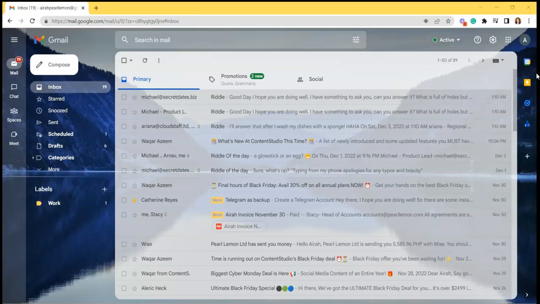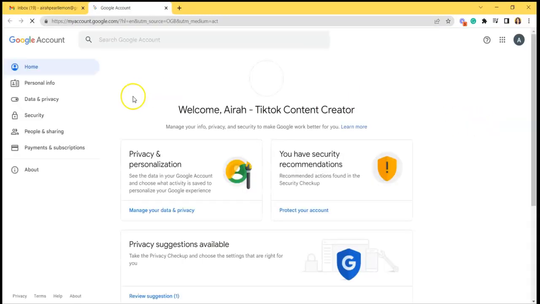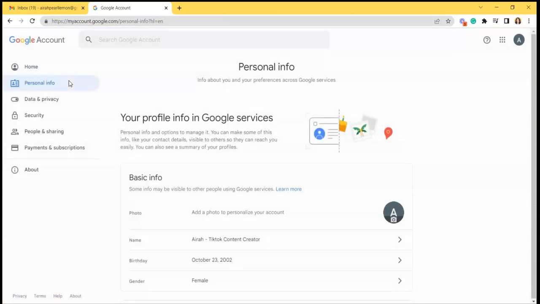The first thing that you'll need to do is of course log into your Google account, then click your profile here and then click manage your Google account. It will lead you to this page, which is your Google account page. Next is click personal info. Then we can see here your basic info and click this photo, add a photo to personalize your account.